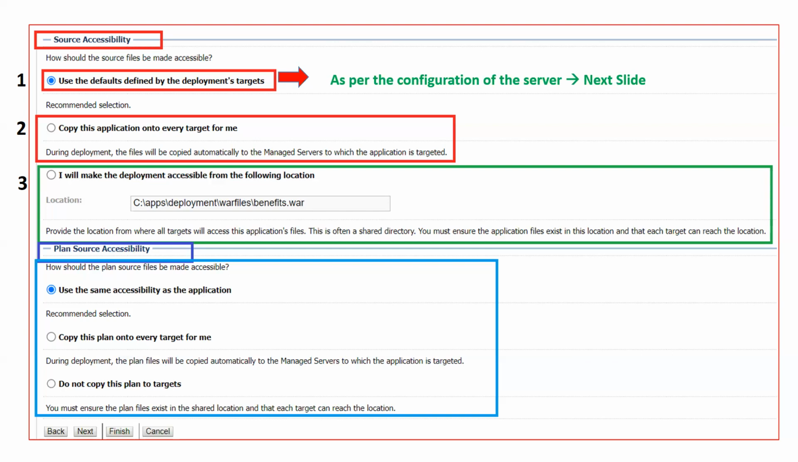If you are not sure about the configuration of your deployment targets, and you want your application to be deployed in the stage mode, then you can select the second option. So this will copy your application from the original location to each and every server's stage directory.